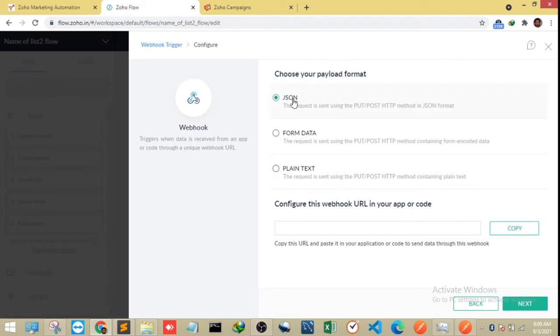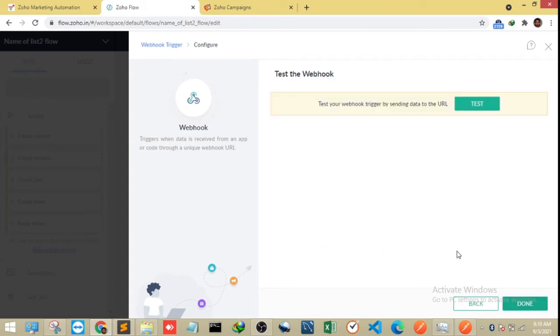And now I shall send the JSON data on this webhook. So I am selecting this JSON and this is the webhook URL, right, on which my data will be posted. Copy it and next click on the test.